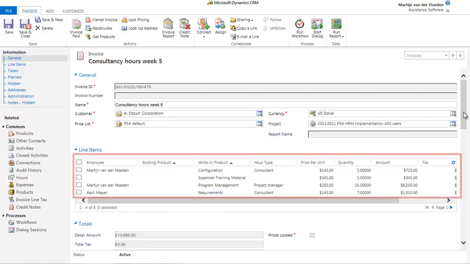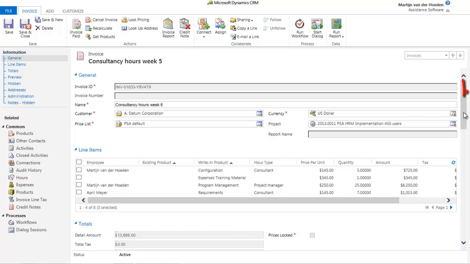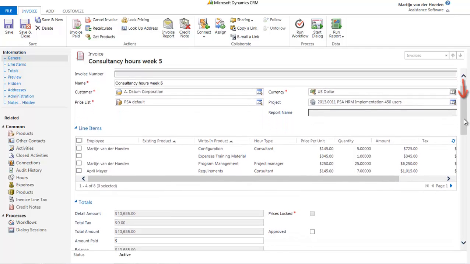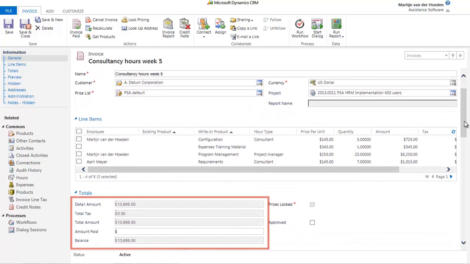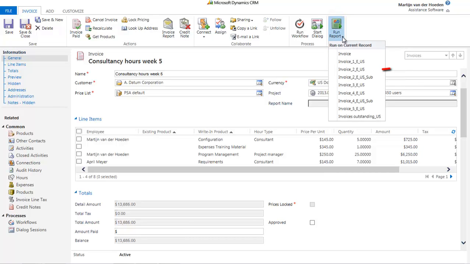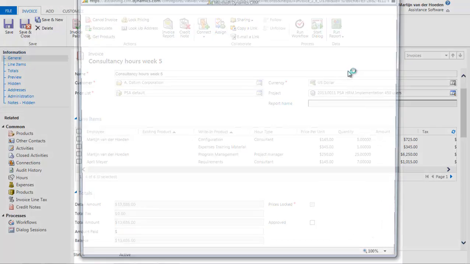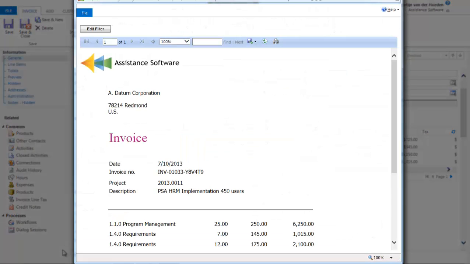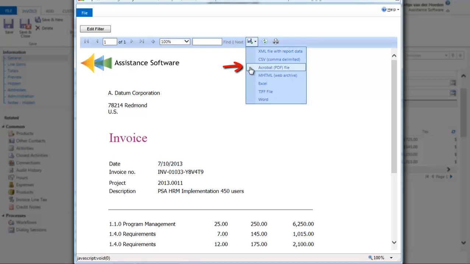In the next section, you will find the details of your line items. And the section right below will display the totals of your invoice. In the top bar ribbon, you will find PSA Standard Invoice Reports. Select one. In the Report screen, you will be able to print or convert the file into different types of documents. For example, into a PDF file that you can email to your client.